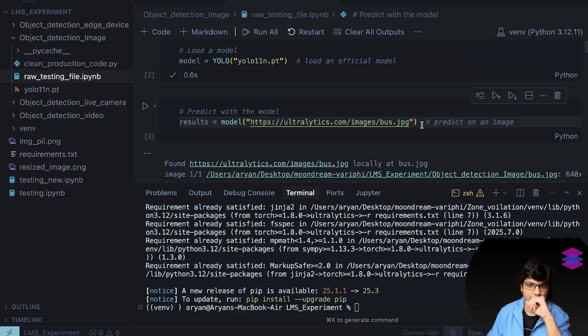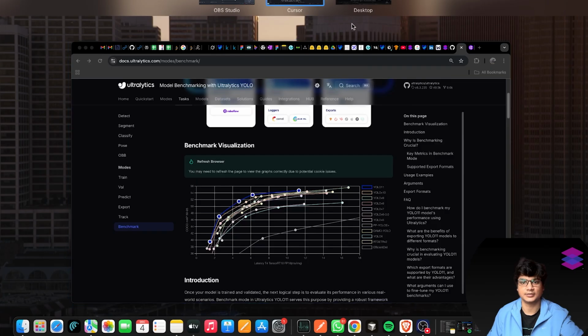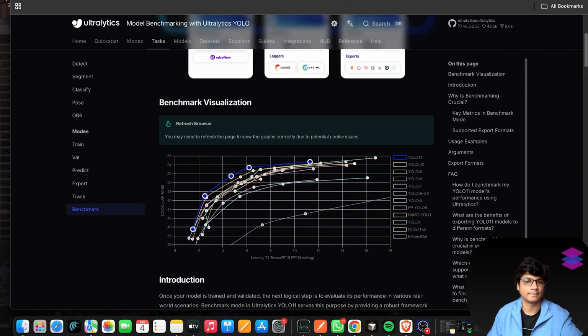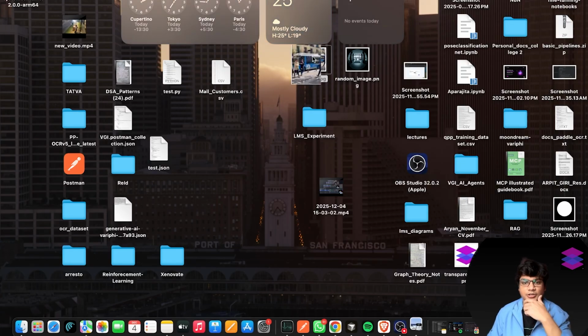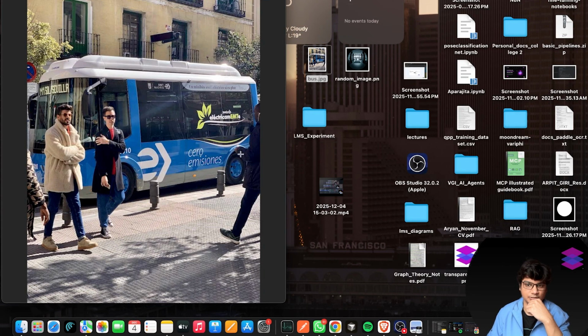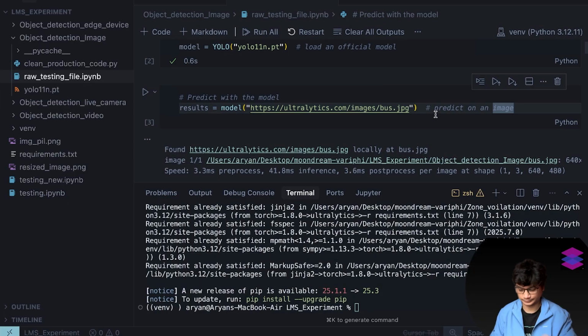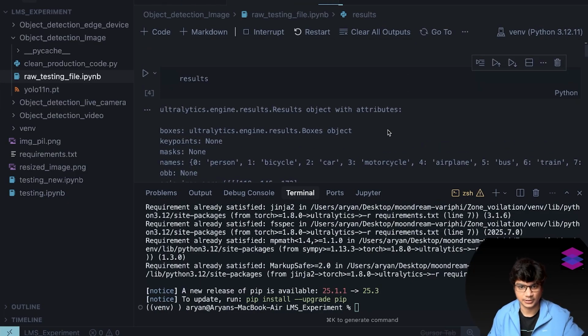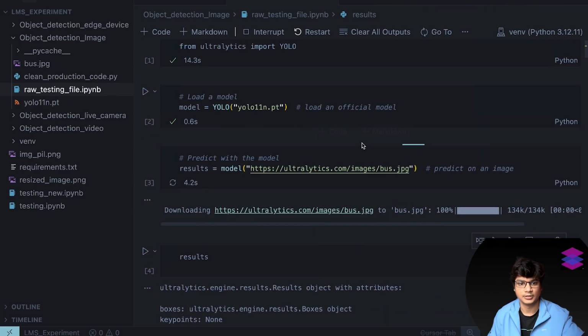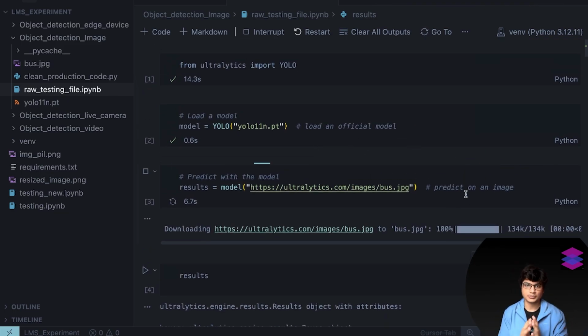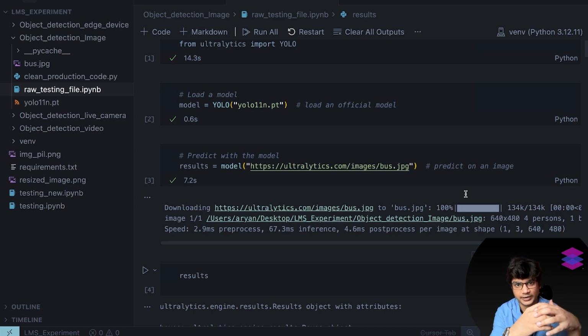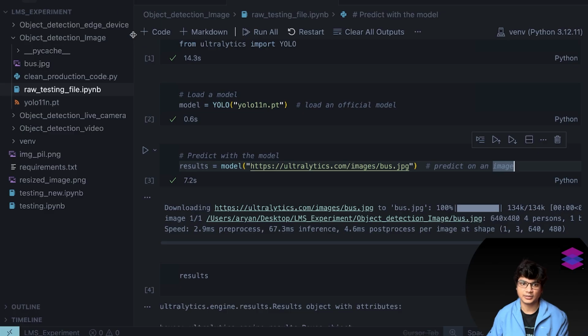Let me just try to predict. Let's say this is my image, the image of a bus, the same image I already showed you in the image pre-processing part. I want to try to do the image detection here. Now, because I have already imported the YOLO pre-trained model, which is trained on 80 different classes, out of these 80 classes whatever the model sees, it will try to detect. Let me show you what the model actually detected.